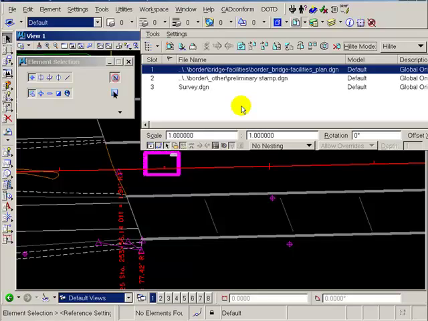I will open the reference file dialog and select the Border Bridge Facilities Plan reference file. On the lower portion of the dialog, you will notice that the attachment scale is set at 1:1. I will modify this scale to 30:1 to scale the border attachment 30 times.